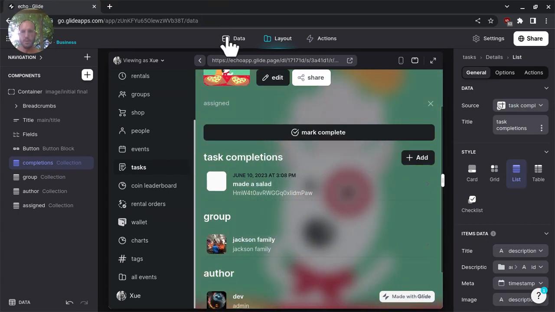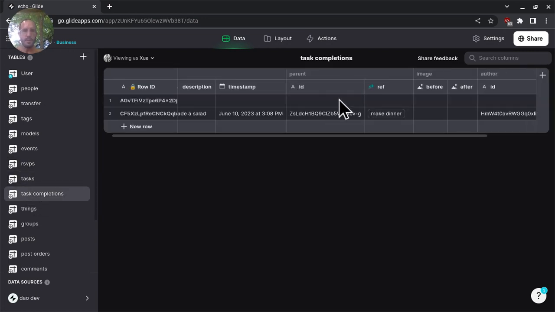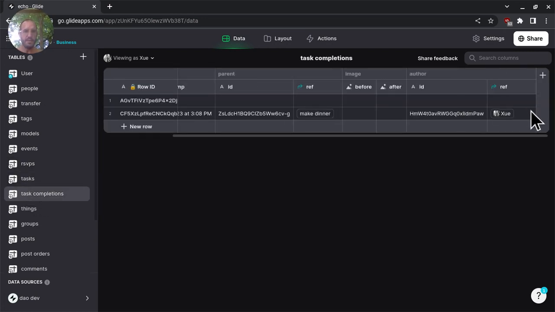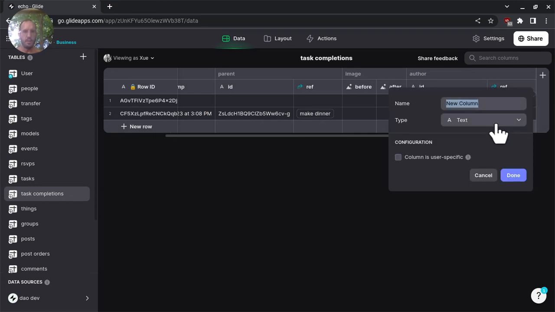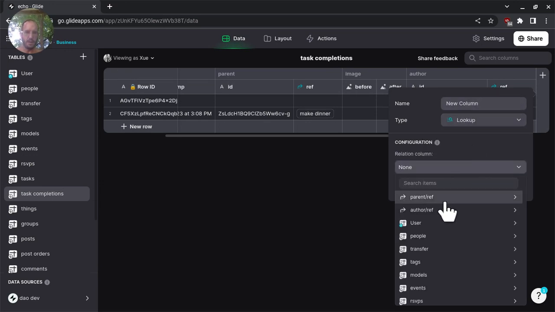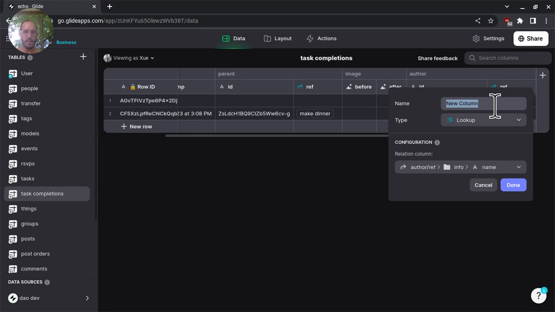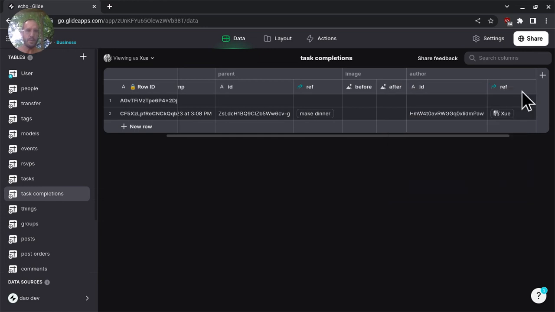So in order to have, we have the task and task completions, and we have the author and author ref, and I want to create a lookup relation column author ref name, author name, and then I can duplicate that.